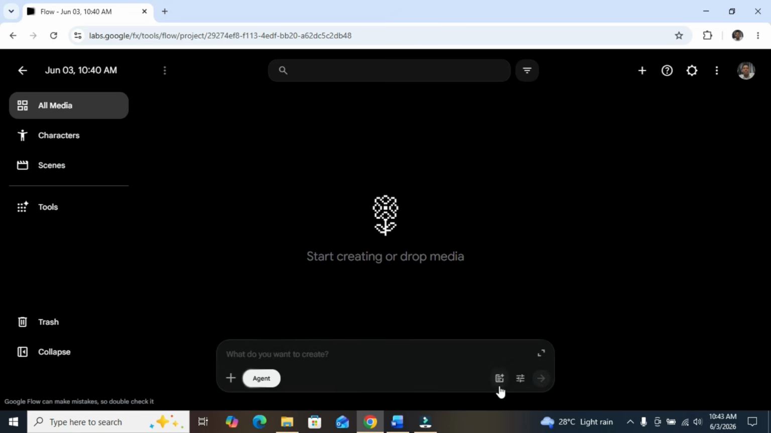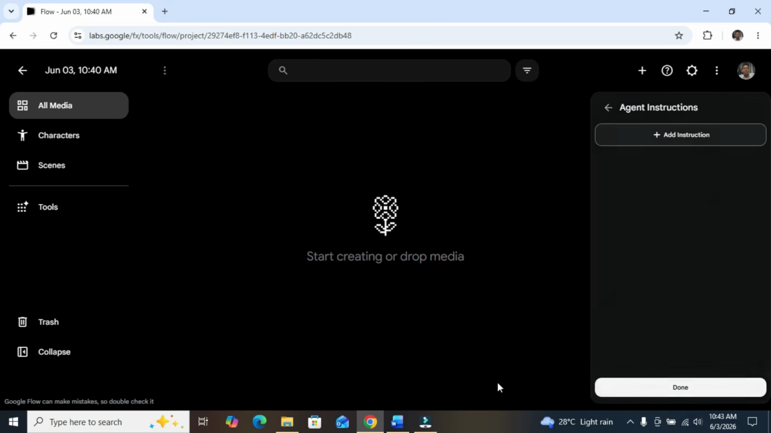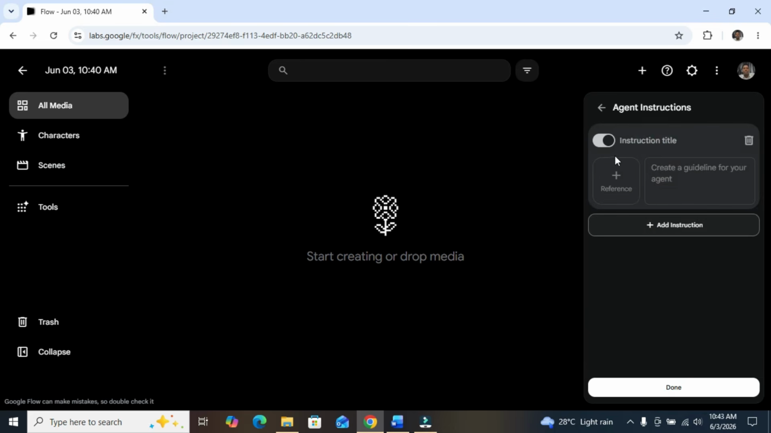That is it. And I can also decide to add instruction. You can see agent instruction. You click on this agent instruction. You can add whatever instruction that you want to add. If you want all the images to be hyper realistic, you can just include it. You can create a guideline for your agent. You can include the reference image and include the guideline for the agent, so that when you are generating an image, it will definitely work according to the guideline.